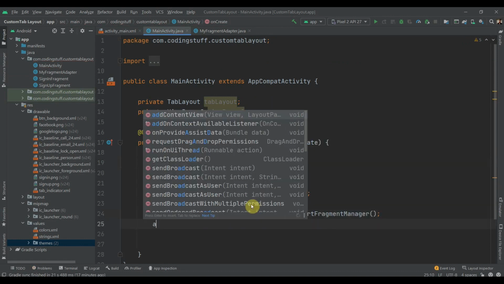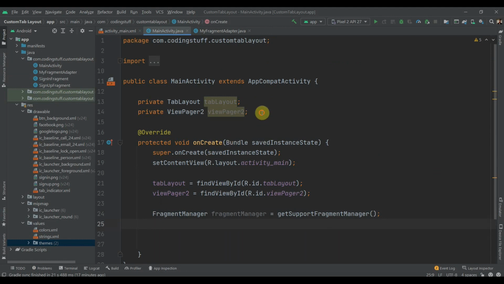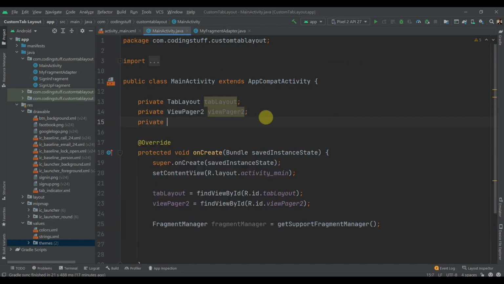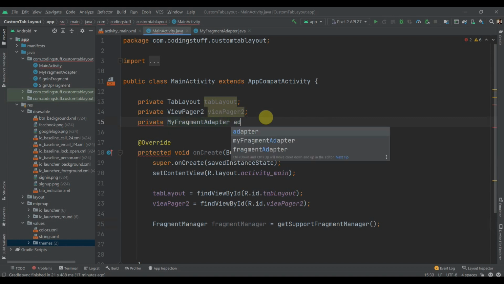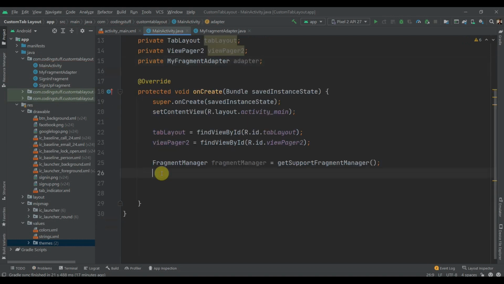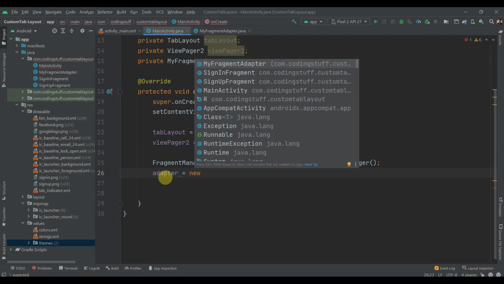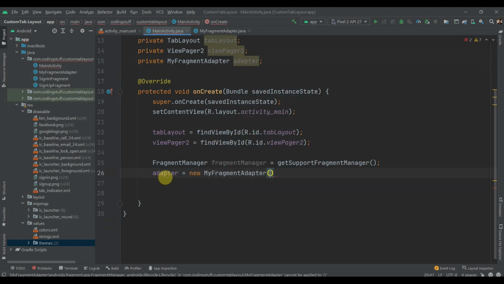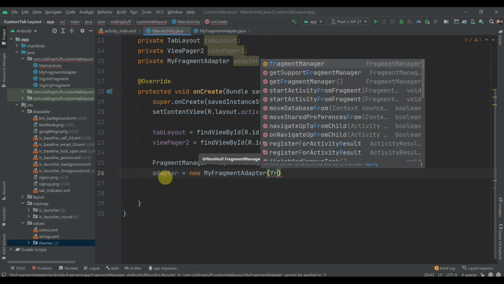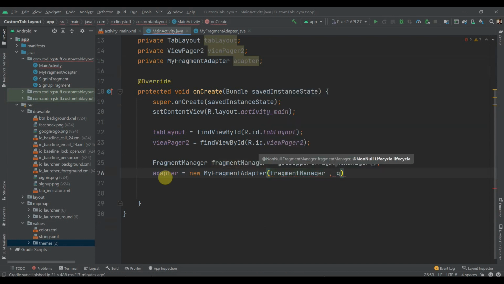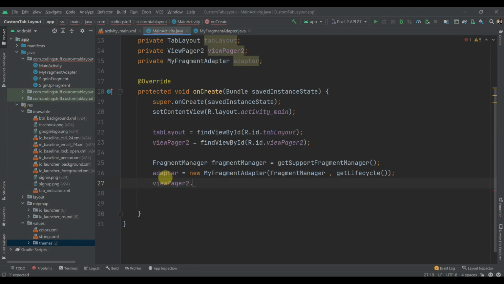So FragmentManager, name it as fragmentManager equals getSupportFragmentManager and semicolon. Then we'll create an adapter instance. So private MyFragmentAdapter, yeah. Now adapter equals new MyFragmentAdapter, and here we need to pass 2 parameters. First is the fragmentManager and then getLifecycle, semicolon. Then we'll use our viewPager2 dot setAdapter. We'll set this adapter to our viewPager2.